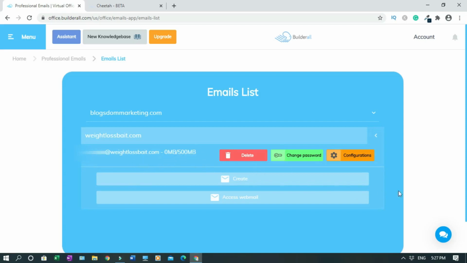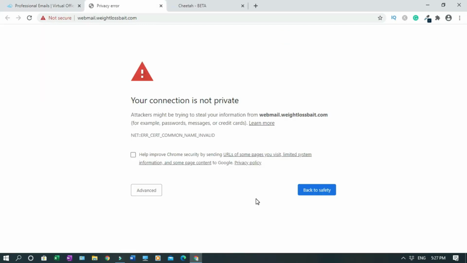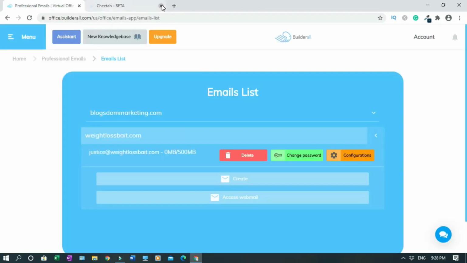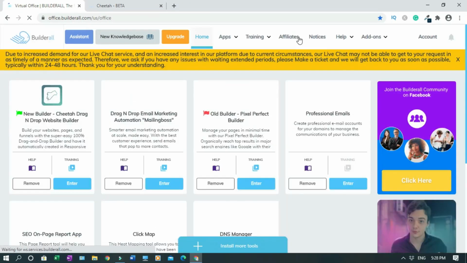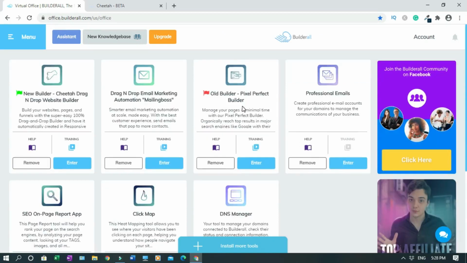Okay, so now what I need to do next is to access webmail. Alright, so as you can tell, it's saying your connection is not private. I have to go back to mailing boss. Alright, so I will close it. It shouldn't be like that, but I don't know why. Alright, so I'll go to Builderall again. Then I'm gonna access mailing boss. I'll right click just so I will not lose this page.